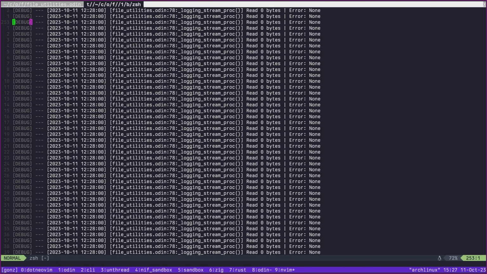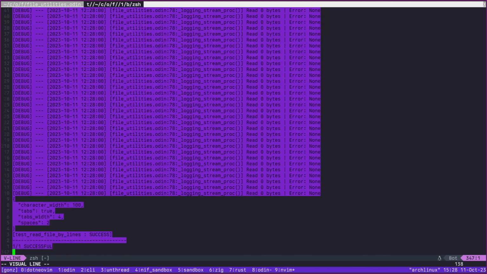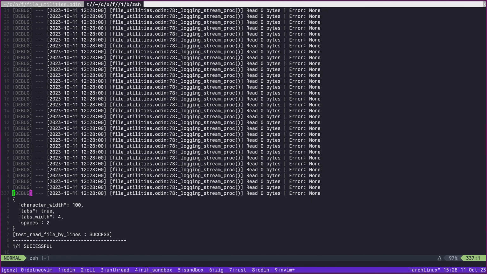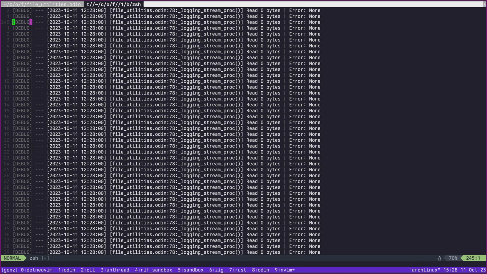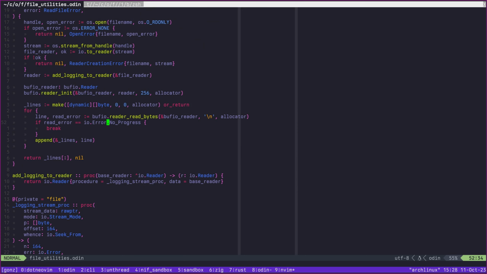But there's something interesting going on. We initially read 79 bytes, and then we read a bunch of times without reading anything. There's no error, but we are saying basically there's zero progress, and that is what this no progress error was about, right? And you might think like, well, this seems pointless.